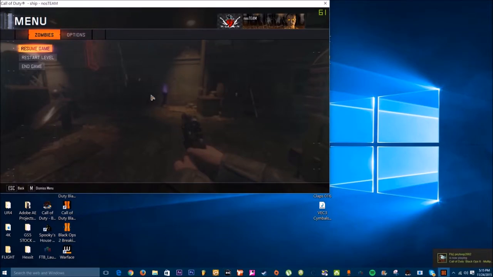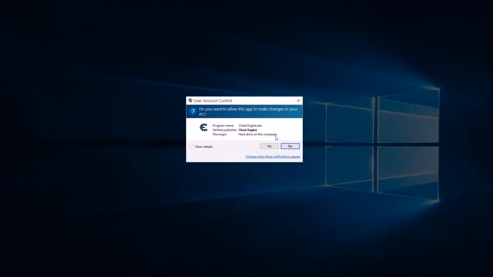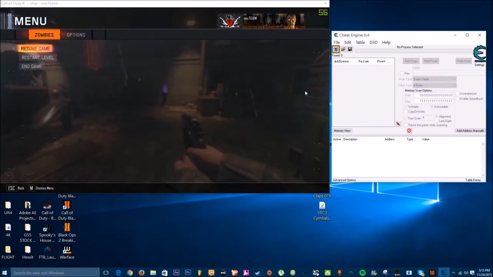So I have this paused. Now you're going to go ahead and want to open Cheat Engine. If you don't have Cheat Engine, I will provide a download link in the description so you can download Cheat Engine. This is a utility that will modify the hexadecimal values of the file or game that you are playing.